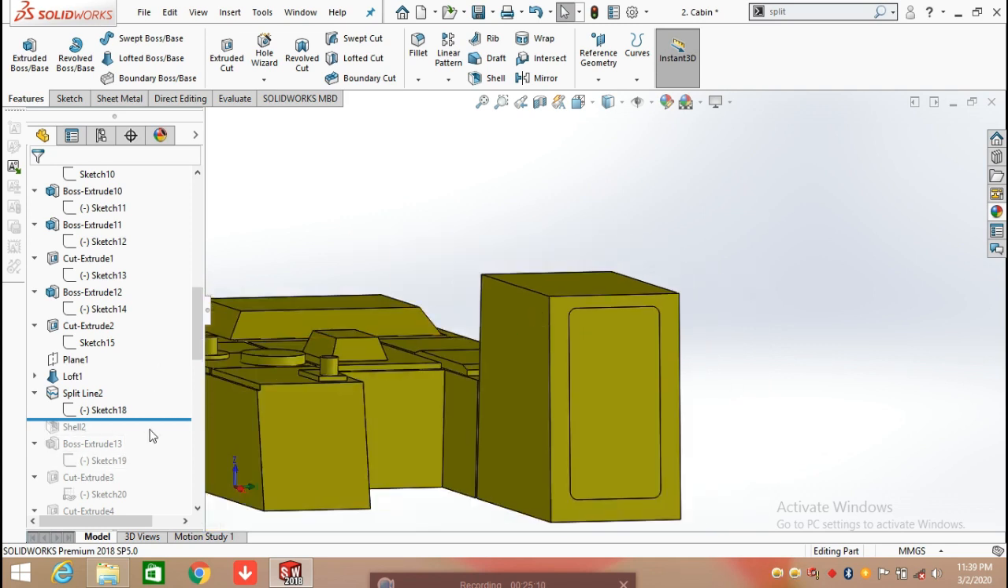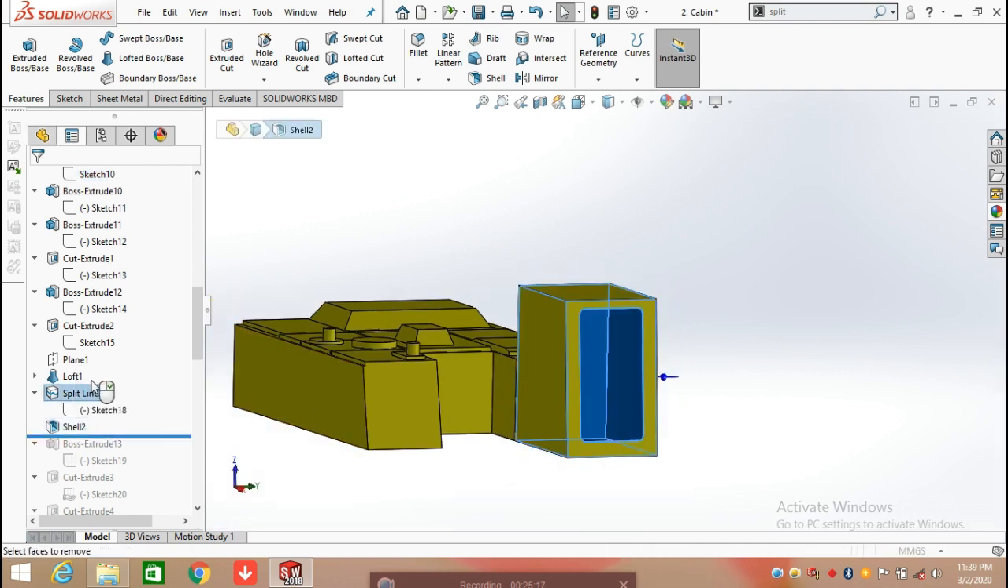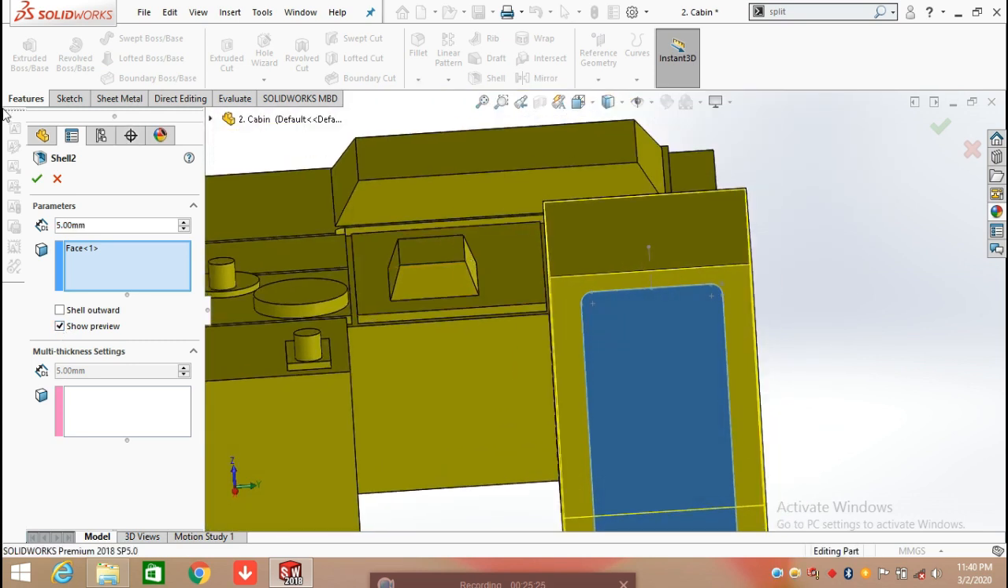After that, click on shell and we are going to shell this body. On this shell command, select this face and enter thickness is 5 mm. You can here see the partial preview. Click OK.